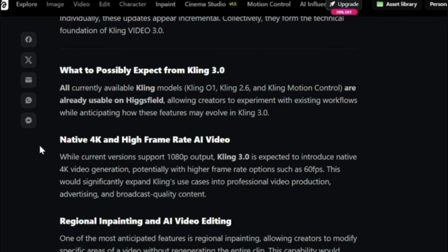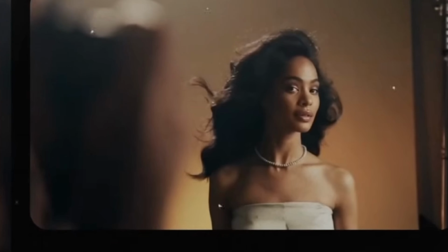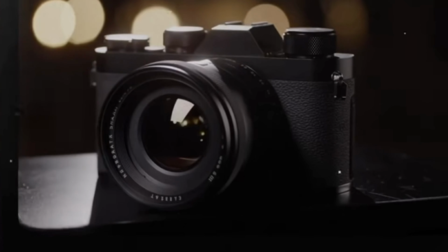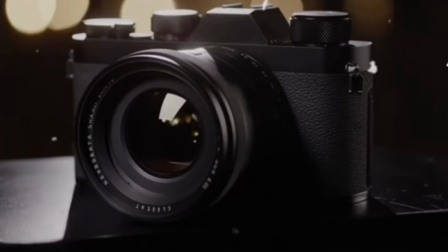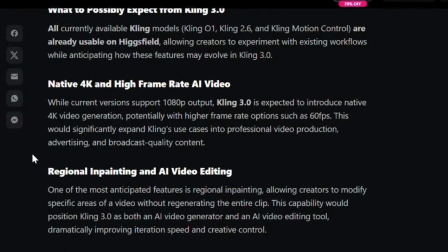Native 4K with higher frame rates. Most AI tools max out at 1080p, and even then, compression is rough. Kling 3.0 is expected to deliver true cinematic resolution, making content feel premium and publish ready.